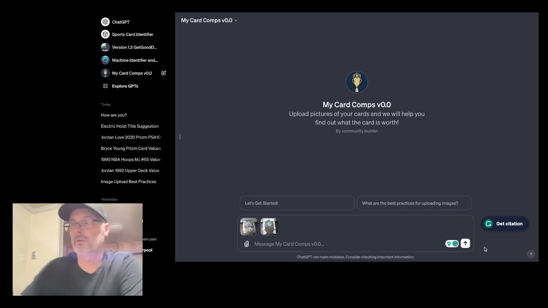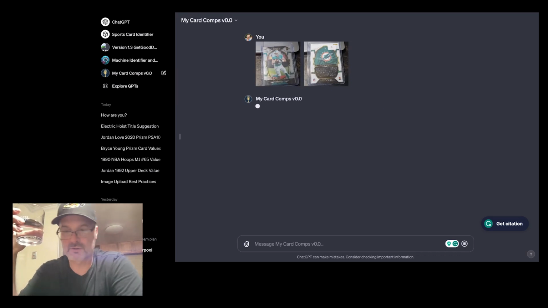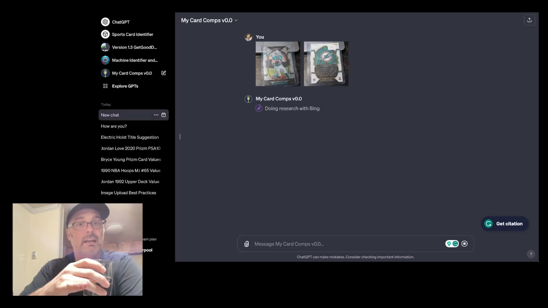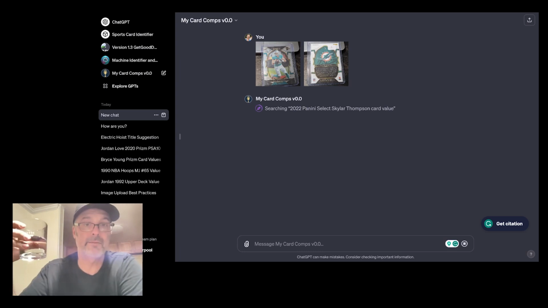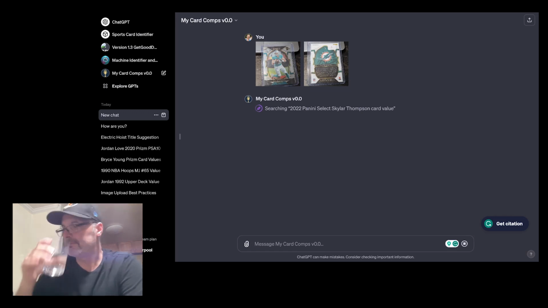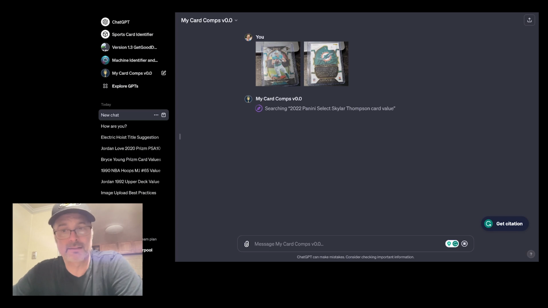Again, it does take a little while for all this processing to happen. Think about how long it would take you to go search 130 Point, eBay, Sports Card Pro, all those other sites, right? And what's cool here is we actually get a slight peek under the hood of what the GPT that I built is doing, right? It's searching for this card and its value. And yeah, this does take a while.